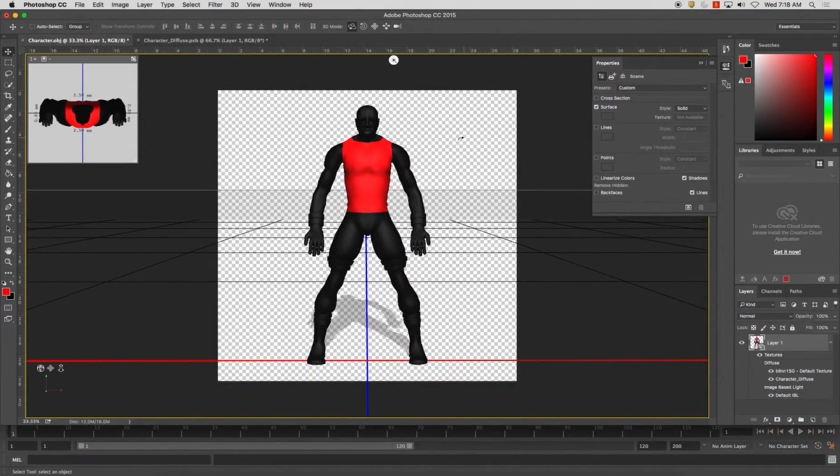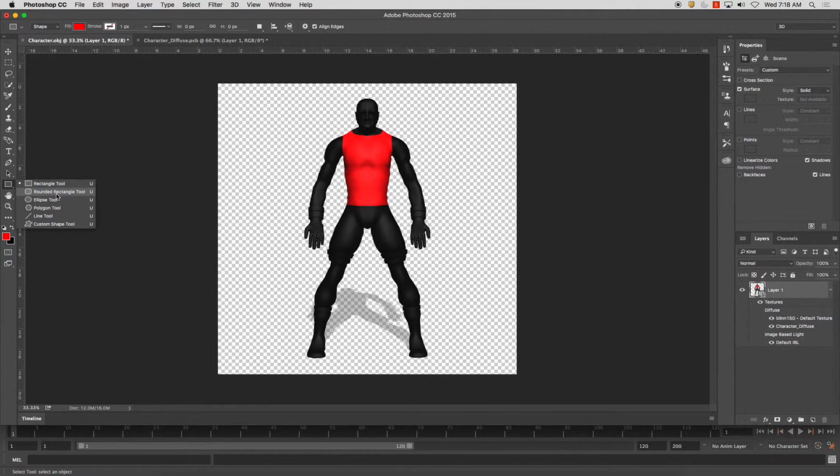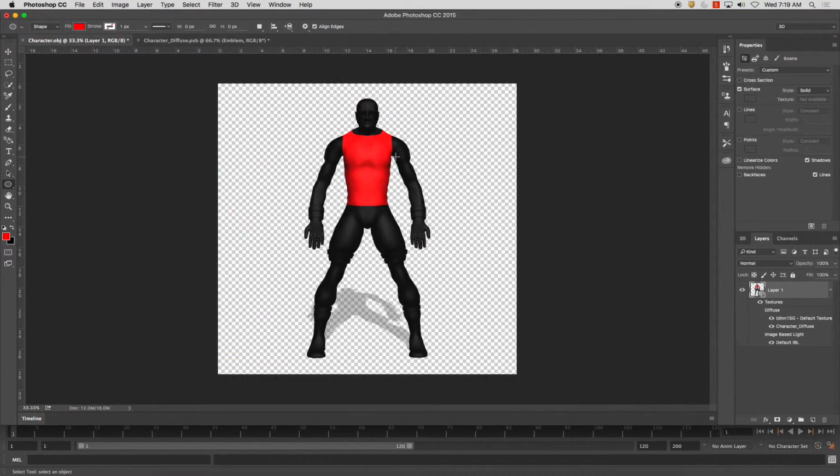So simply by creating, I'm going to go back to 3D. I'm going to go to my shape tool and go to ellipse tool. And again, over here, I want to make sure, I'm going to call this chest. I'm going to create a new layer, and I'm going to call this, it's called emblem. And here, I'm going to go ahead and create a new layer.